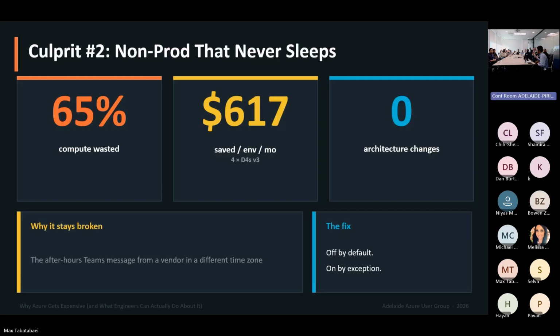And the only way that I've seen it actually stick is by making off the default and on the exception. It's just how the platform works, and it's not a conversation anymore on any Friday afternoon. It's just how the platform works, not the other way around, where you make on the default and off the exception. So you don't need to justify that you want to turn off your dev VM overnight.